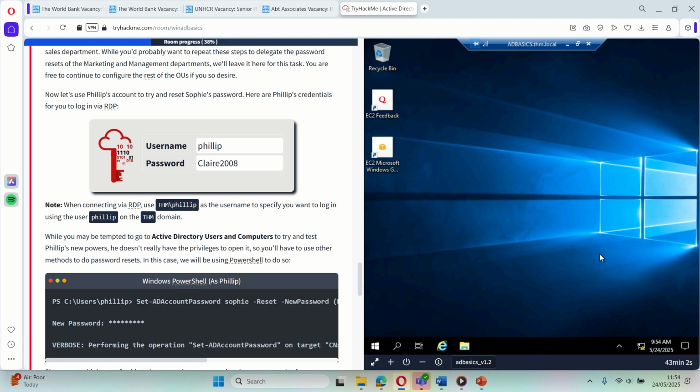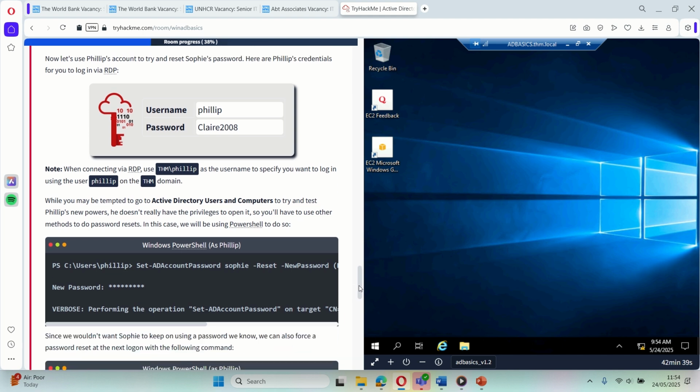What just happened here? I was on a different computer and I have just used remote desktop, and I am now logged in, thanks to Active Directory, to another computer within the same domain. From this computer within the same domain, I am now able to do the password reset.